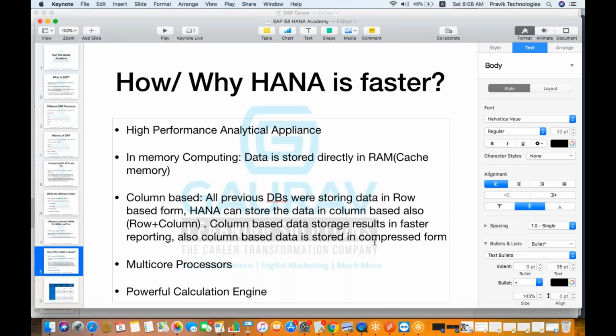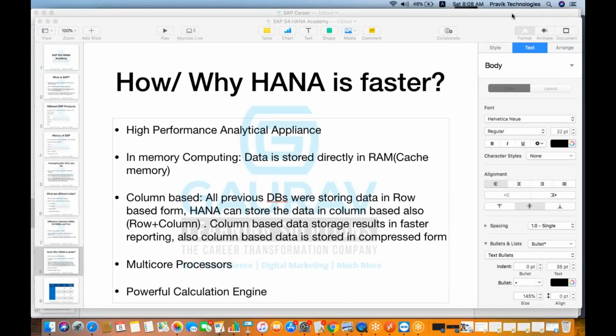Clear on column-based? Any questions? Have you understood what is the difference between row-based and column-based?